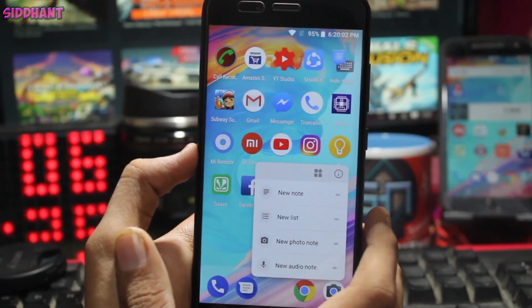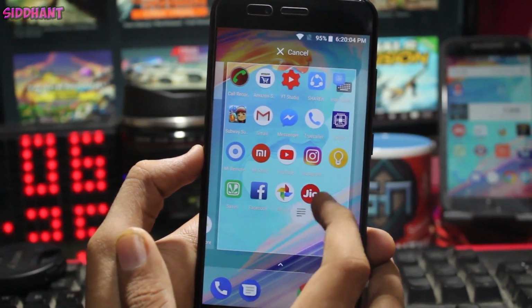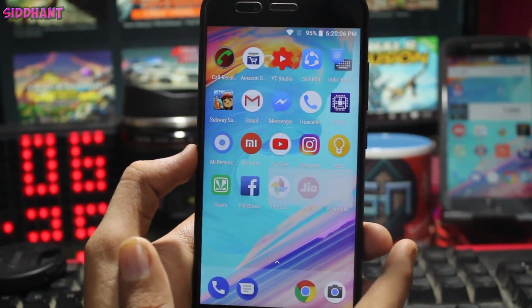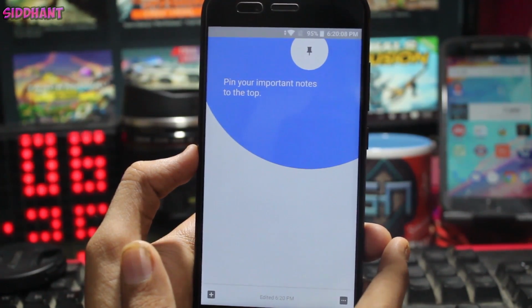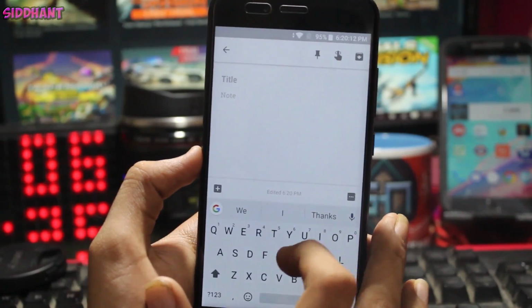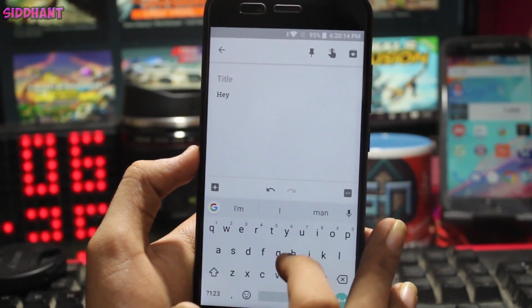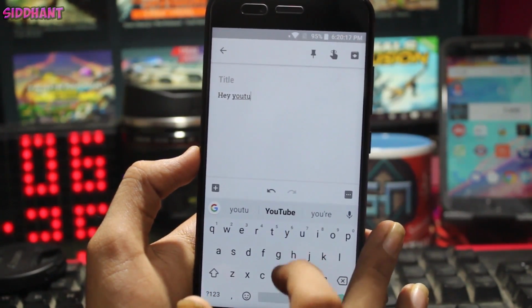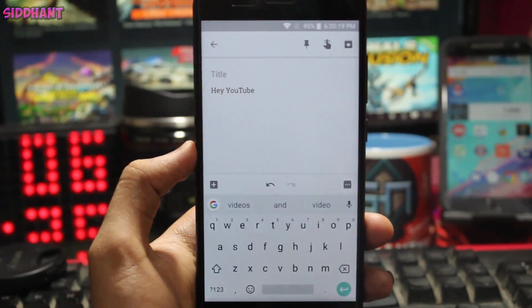And if I go into Google Keep, you can create a shortcut for, let's say, creating a new note, and you can just tap on it and it will be on the home screen. You can just tap on it and it will directly redirect you to the specific task. As you guys can see, in this case it is write a new note. It's a really cool trick to have. Make sure to try this one out.